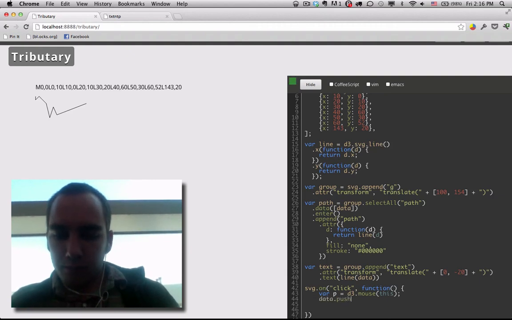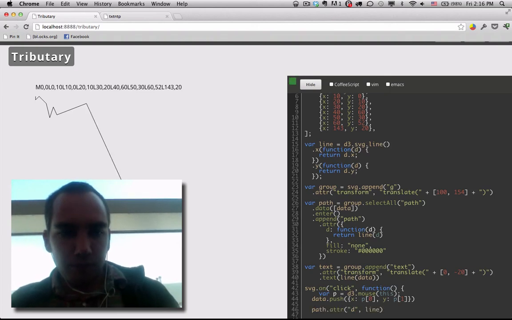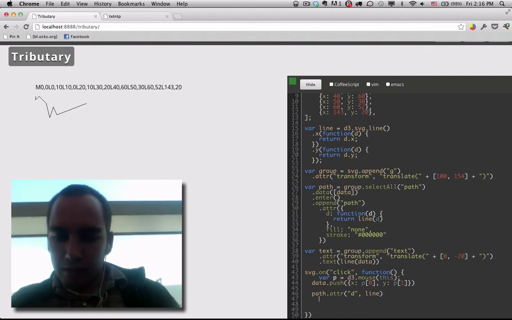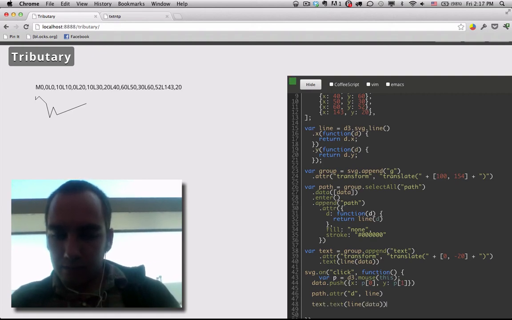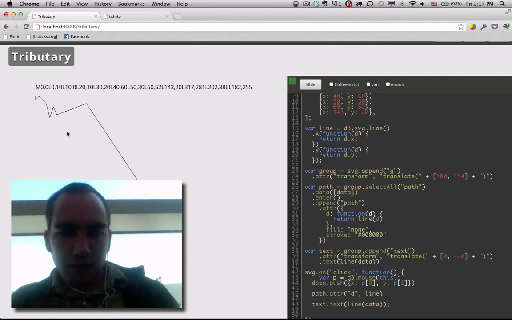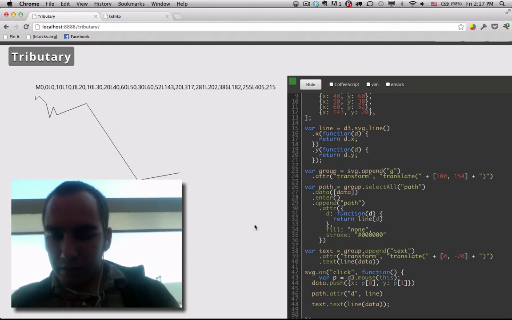So let's put it on our data. Push it. Now that's all well and good. It's doing it, but we can't see anything because we need to update our path. So let's just call this again. Oh, but see that it's off by something? Let's look at the text. So we're adding stuff, that's great. But it's off by, looks like about 100, 154.